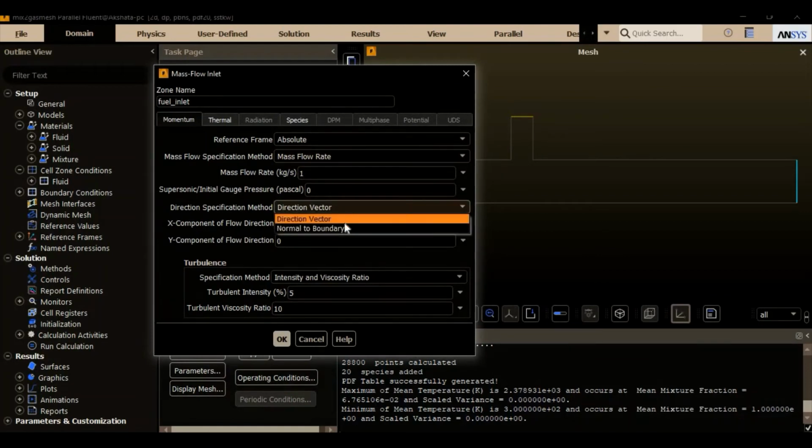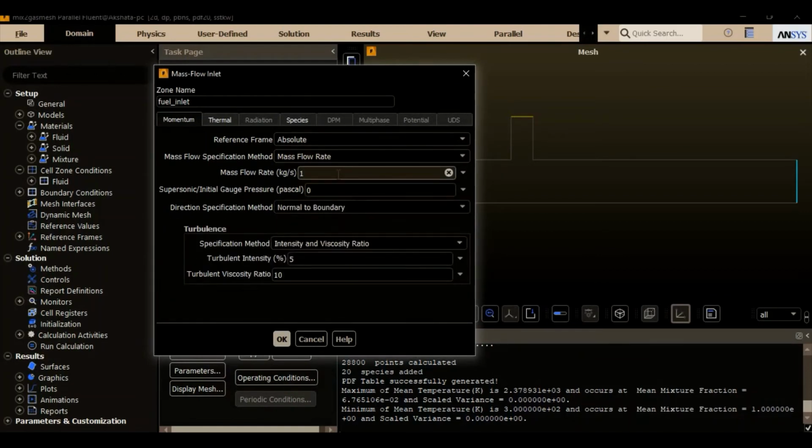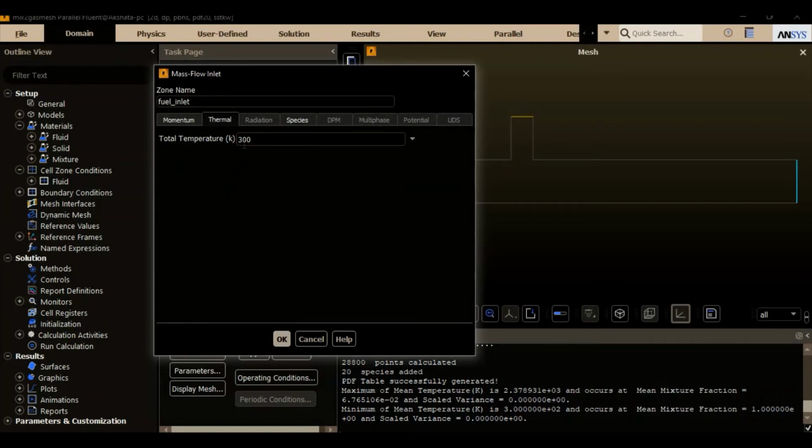This we don't want to use; I will use normal to boundary. Then the mass flow rate value I have calculated is 0.0625. The rest of the properties will be the same. Thermal will be 300. Then for species, we have to be careful here. We have to specify our mean mixture fraction as 1, and then the mixture fraction variance as 0.25. Then I will go with OK.